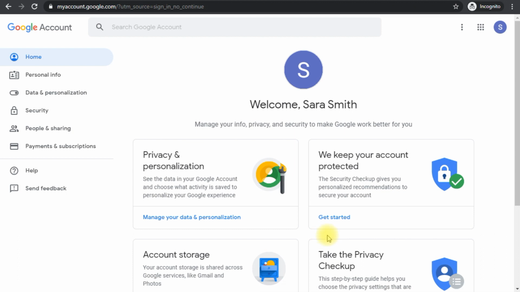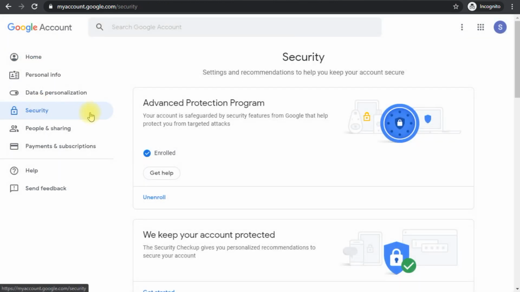Now, if you want to unenroll for whatever reason, then you go to security. And in security, you will see the status of this advanced protection program as enrolled. So you can click the unenroll button and then you will be unenrolled from this program.